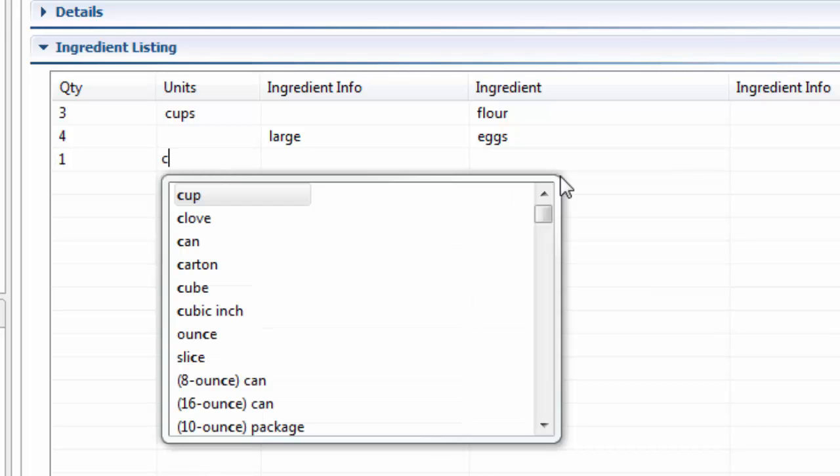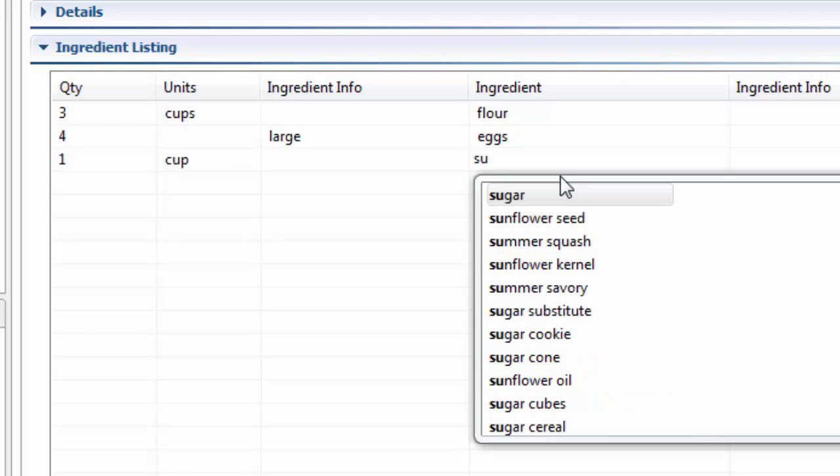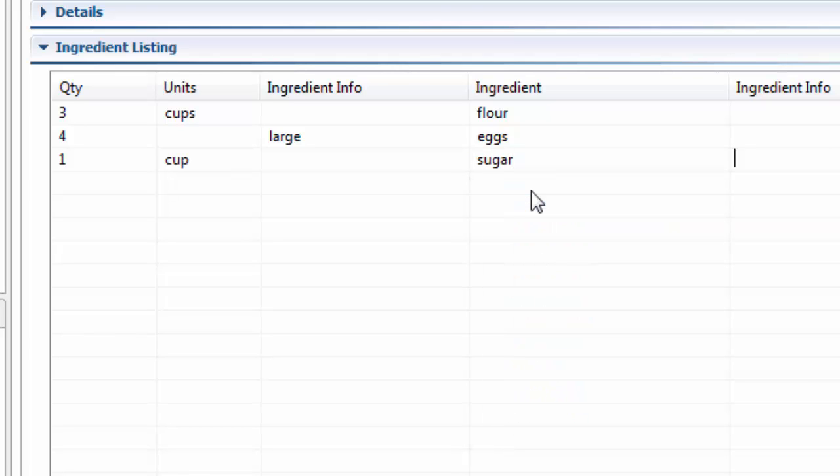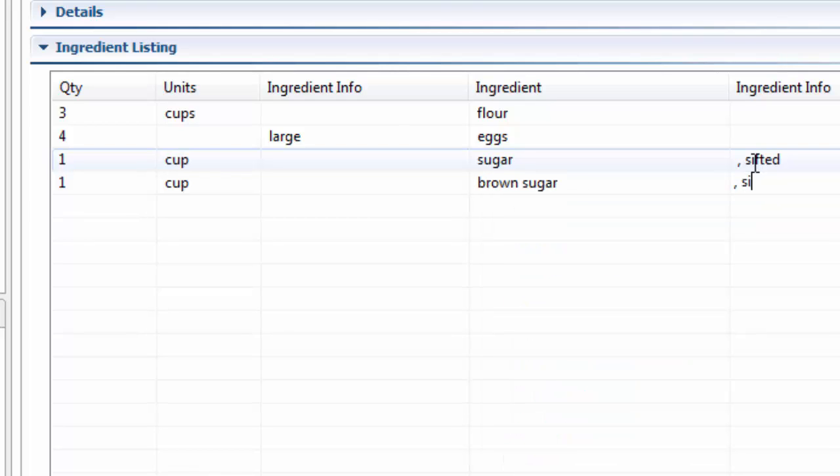The next ingredient is 1 cup of sugar, SU. Now I see sugar at the top, so I just keep typing until sugar appears. And once I see it at the top of the list, I just press tab, and it fills it in for me. And then I say comma sifted. So this is kind of ingredient information about sugar. It needs to be sifted. So I'm going to type comma space and then sifted, and then hit enter. And then 1 cup of brown sugar. There, I just typed BR, and it filled it in. And this is sifted as well.